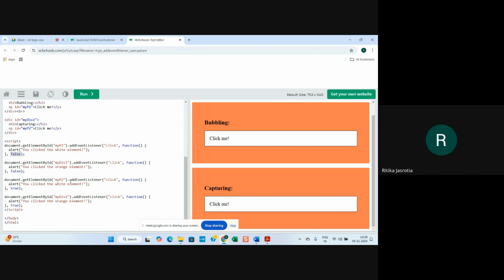And when you click on p2, p2 has a click event, and myDiv2 also has a click event. So even if you click on this, first it will say you clicked the orange element, then it will say you clicked the white element, right? Because the capturing one is true here. Where it is true, it is capturing. That means the outer element's click event runs first, and then the inner element. And by default it is false, only bubbling. So when you click here, it will say the inner element first, the white element first, and then the orange.